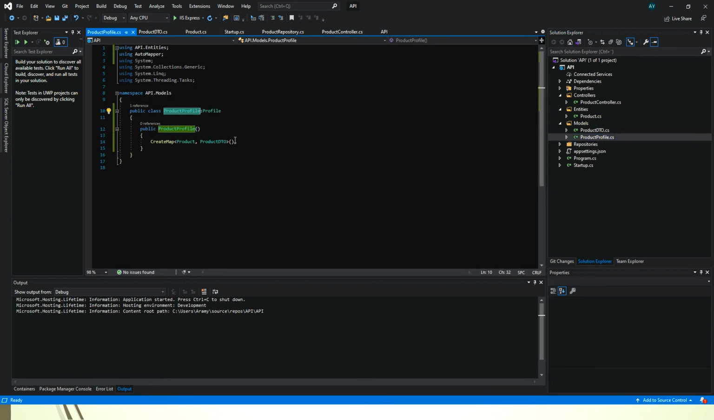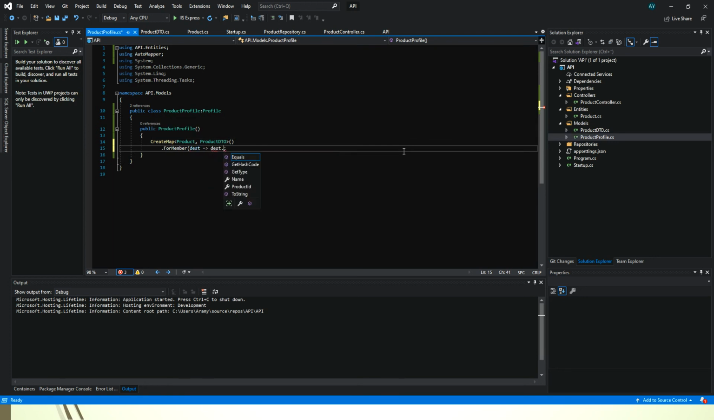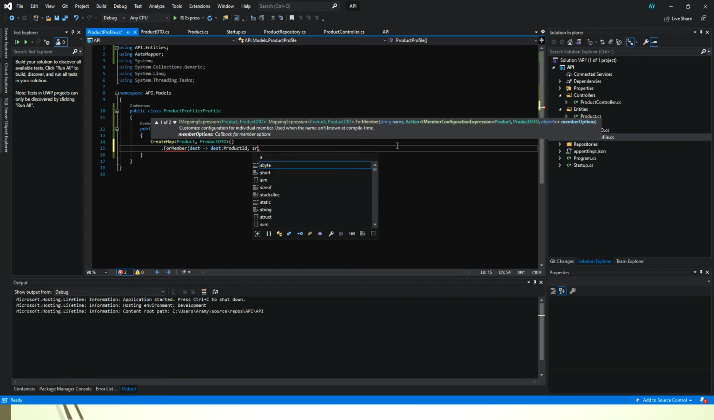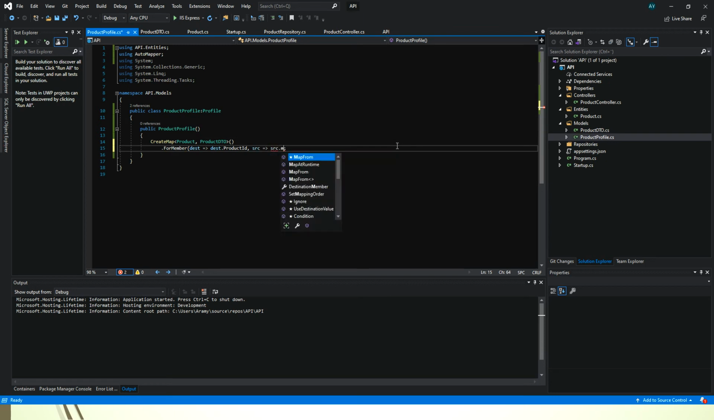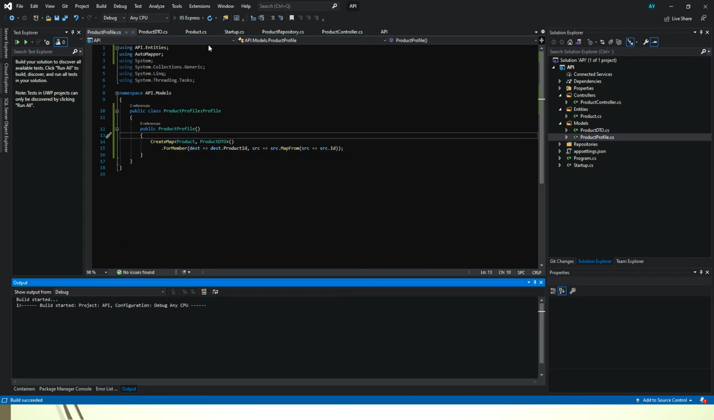So in our profile, we need to do one more configuration. We have to say ForMember destination.ProductID. The destination is the product DTO. And then we say the source, source goes to MapFrom. What do we want to map from? The source goes to source.Id. So now we are saying map the product ID to ID on the product. I need one more parenthesis here. So let's see if this works now.